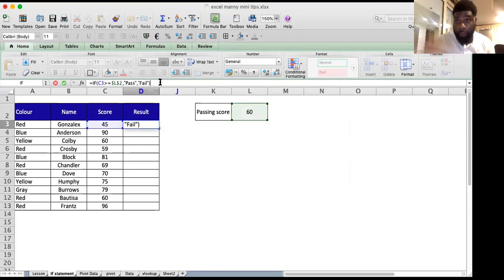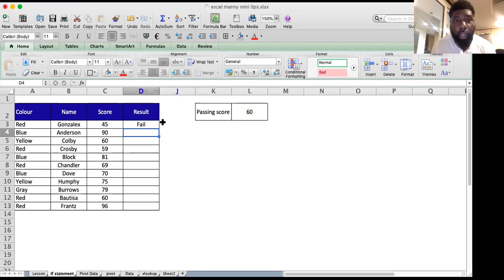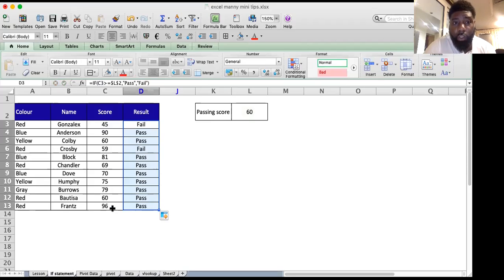Quite simply, that formula is: if C3, my logical test, is greater than or equal to 60, and if that's the case, give me pass, and if it's not, give me fail. So you notice the last part of the formula is almost a default. That is, if that condition is not met, give me fail. Right, enter, and then I will drag this down. Now you can see my formula is working. So that's it really for very simple if formulas.